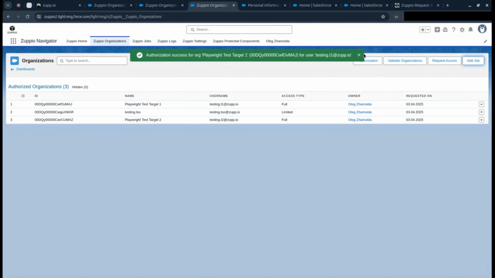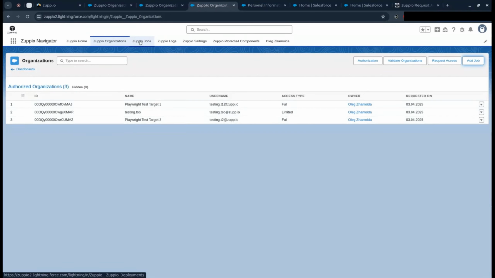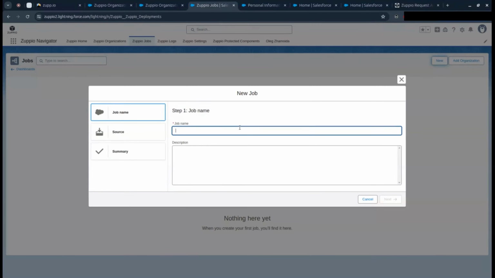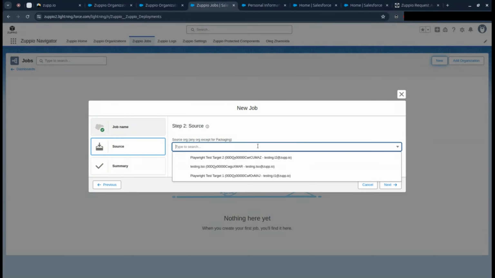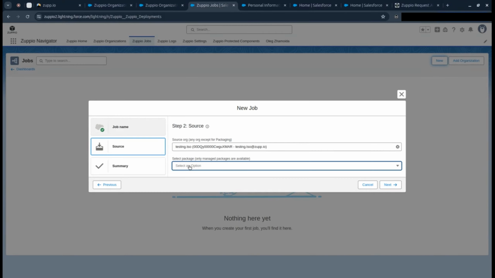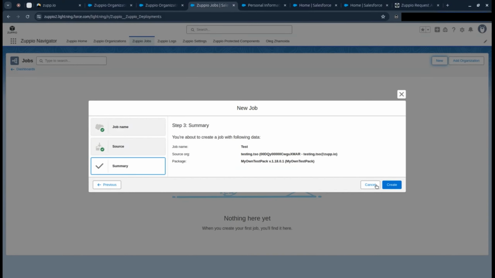Now, let's create our first task. Open the Zuppio Jobs tab and click New. Give the task a name, select the source org, and the package you will work with. You can add steps and target organizations right away, or do it later. The user does not have to specify the source and package. But if he does not specify, then some of the functionality will not be available.